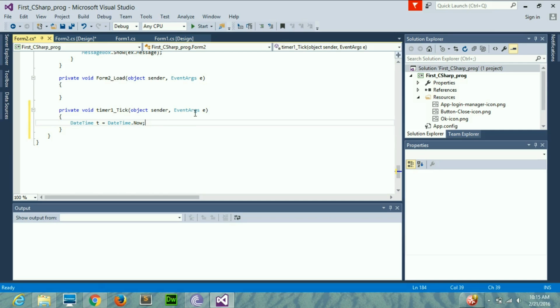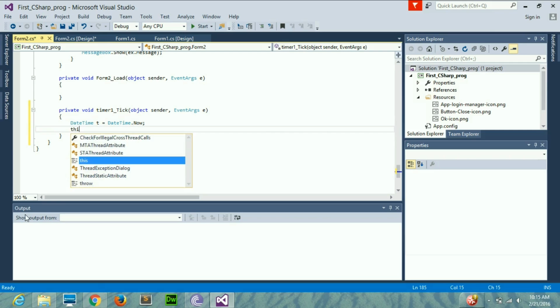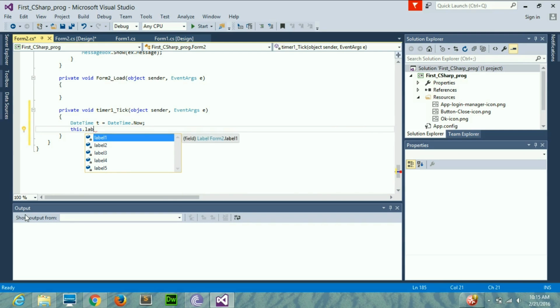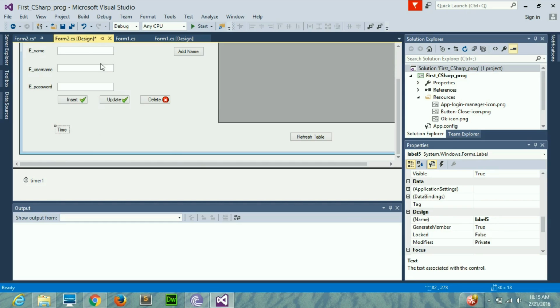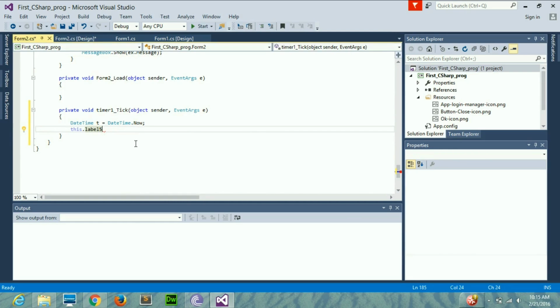Then I will assign this variable t to the label that I need to show. If I come here and see the name of this label, it is basically label 5. Hope you have got the concept and there is no confusion. So this.label5, and if you remember, we use .Text for text boxes and labels. As my time will be displayed in text, I need to write label5.Text, and now I need to assign this t to label5.Text.